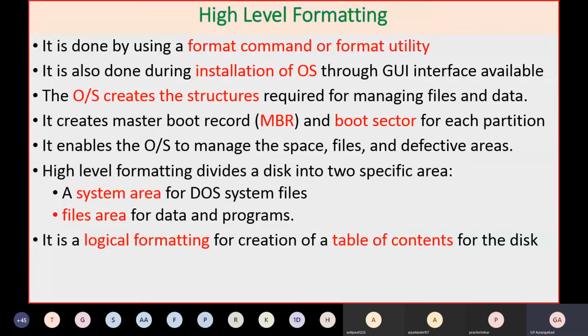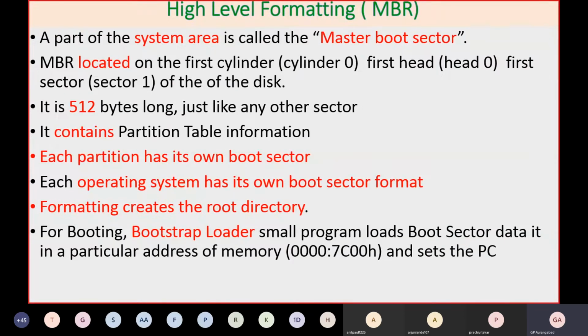Whatever you call higher level formatting, it is again a logical formatting which creates the table of contents on your hard disk. Now, as I said, when you format a hard disk, what is more important is the MBR, that is the master boot record. This is the system area.